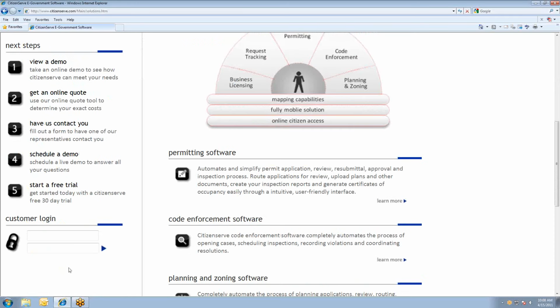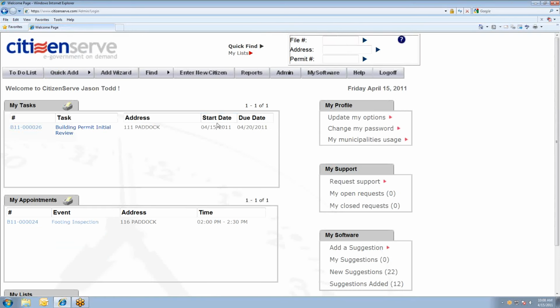So I'm going to log in. Can everyone see my screen okay there?